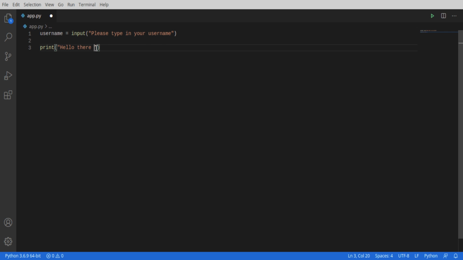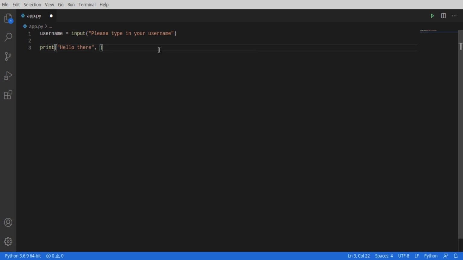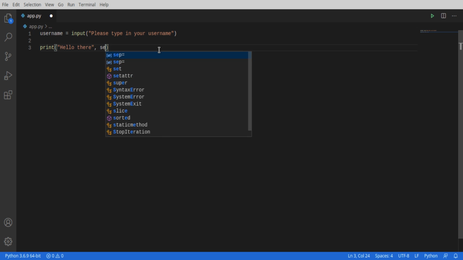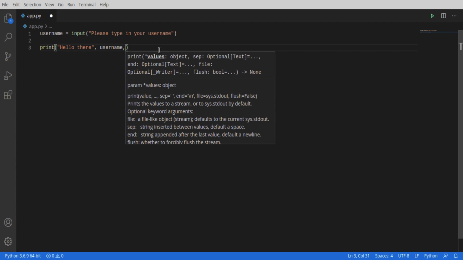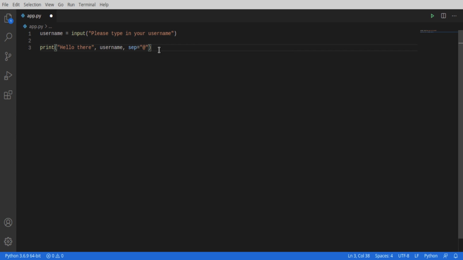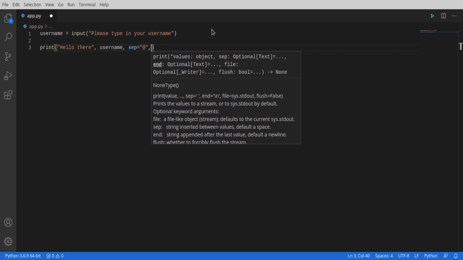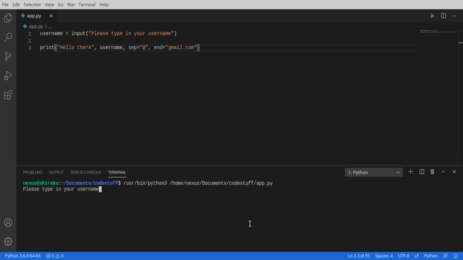And then we'll go here, comma, and then we can do the separate function. So what we do is username, comma, separate is equal to at, okay, and end equal to gmail.com. So I think this should work.